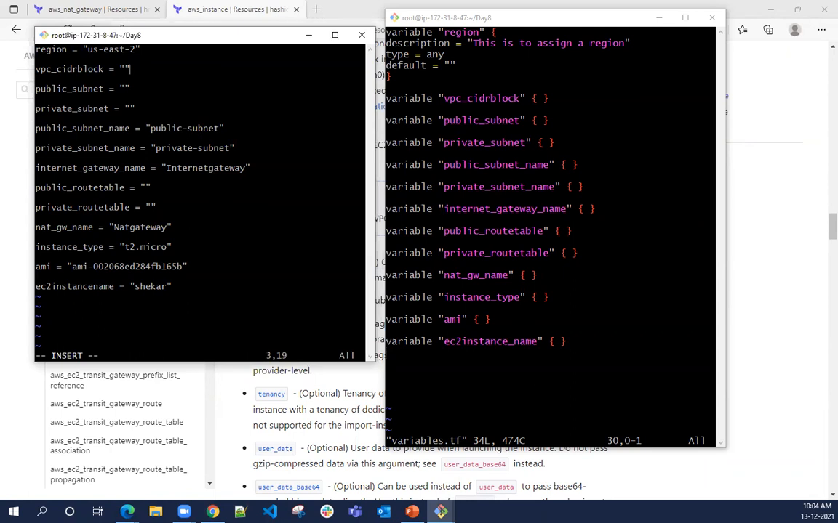Come back to the VPC range. So now we'll put this as a range, /16. You can put any range you want, whatever we can assign. You can assign the ranges whichever you want.